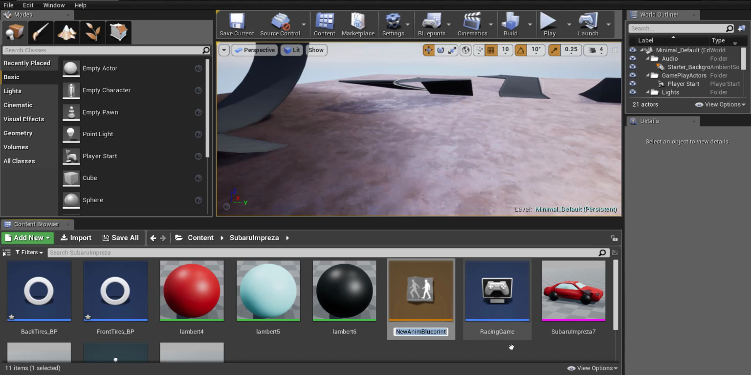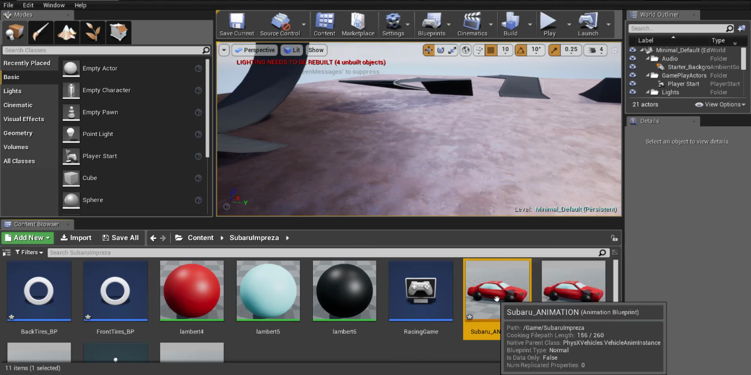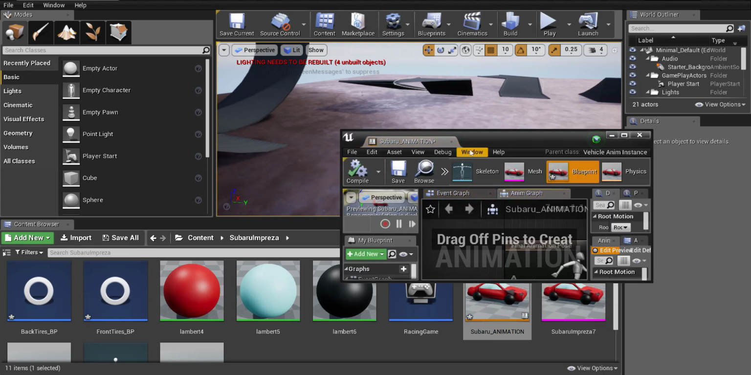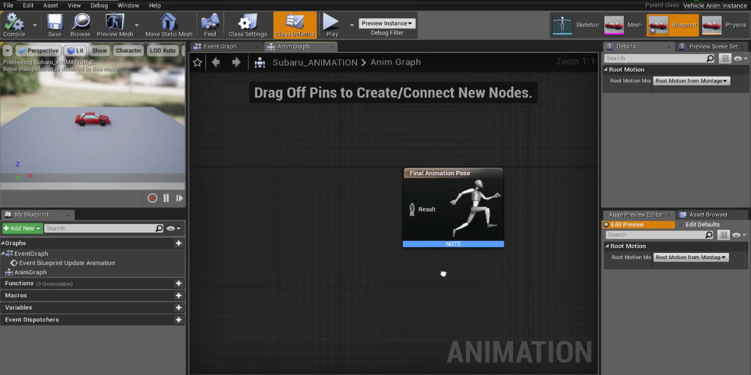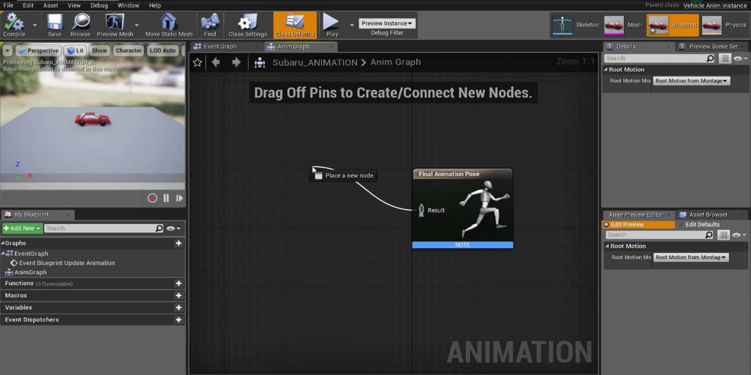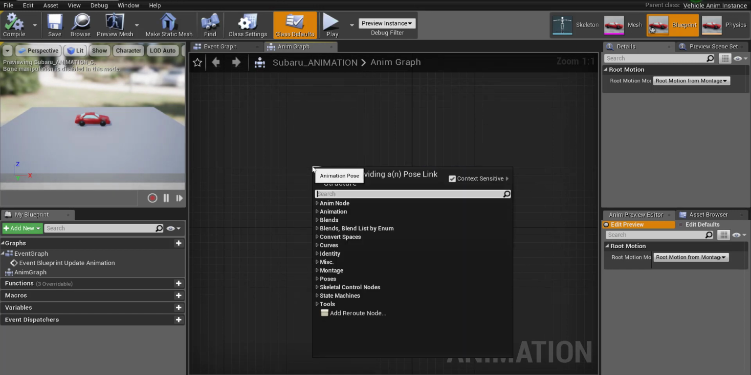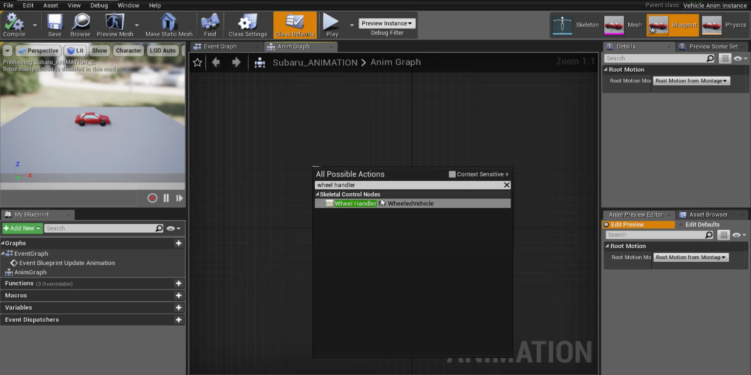Rename your animation something like Subaru or whatever your car is. Subaru underscore animation. And then we're going to double click on that to take us to our animation pose. Drag off the result here. And we'll need a handler. So type in wheel handler, check off context sensitive, and then grab a wheel handler for wheeled vehicle.